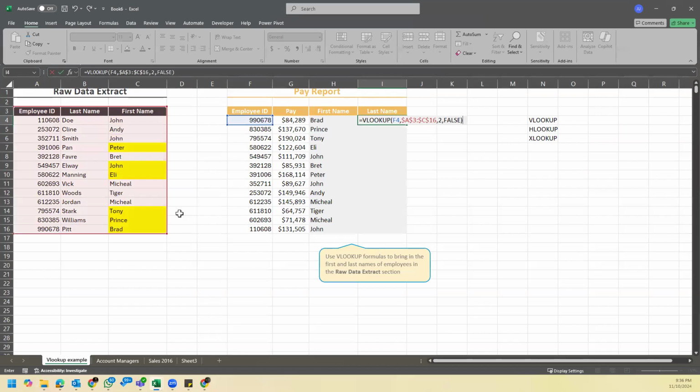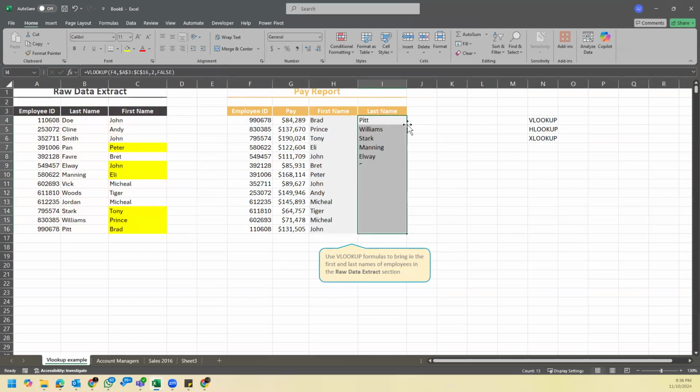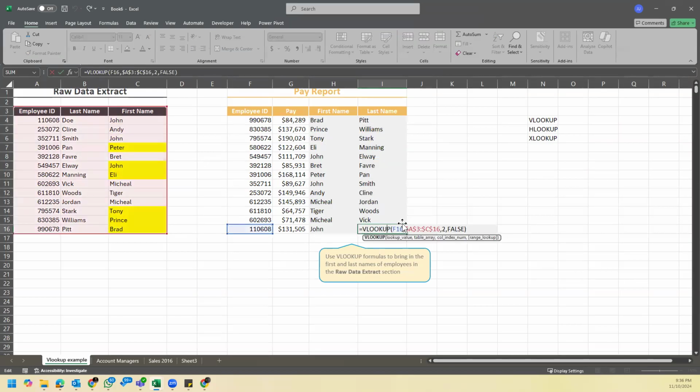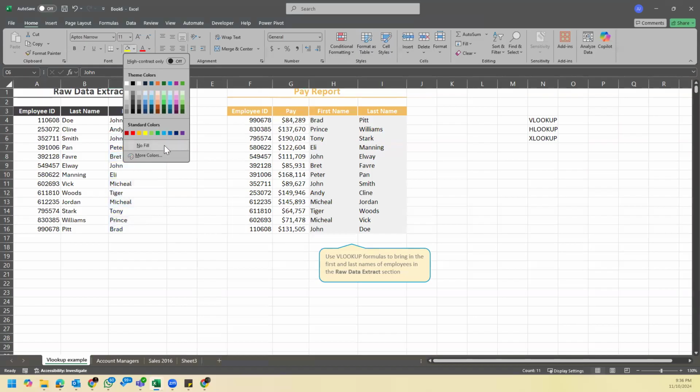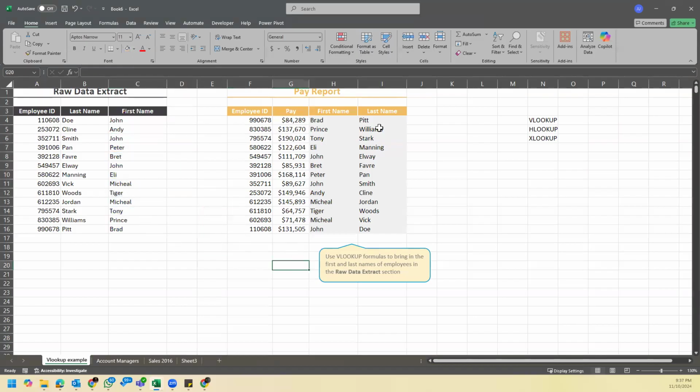Now, next class, I'll show you where we use approximate match. Let's grab this first. So we have Pete. We drag down, and then we have our lookup values. So rather than doing it one by one, we have our automation, we drag down, and then we get all our details.